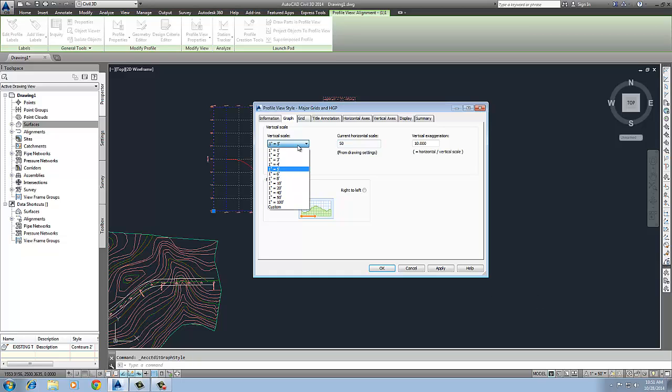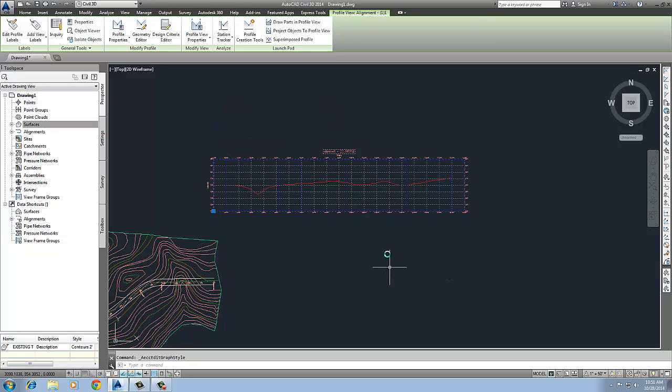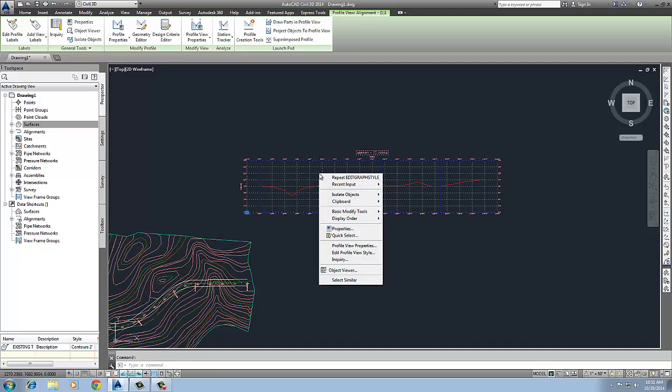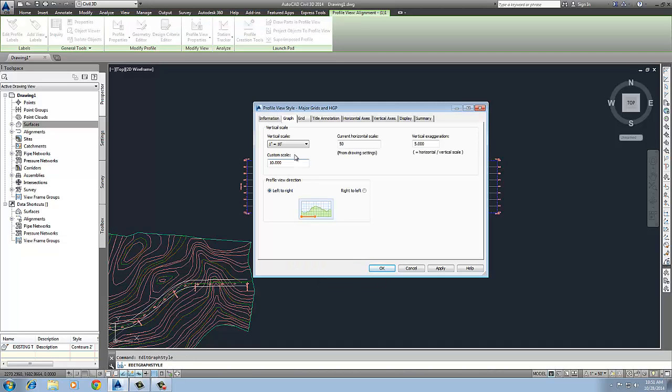Let's just see what a 10 looks like. Just kind of see. A little small. I think I will go back to the 5. So let's go ahead and we'll go to the profile view style, and I will set that back to 5. I kind of like that a little bit better. And again, you can change that. Alright, so what we're going to do is flip this guy. Here's where you go left to right, right to left. We're going to flip it.